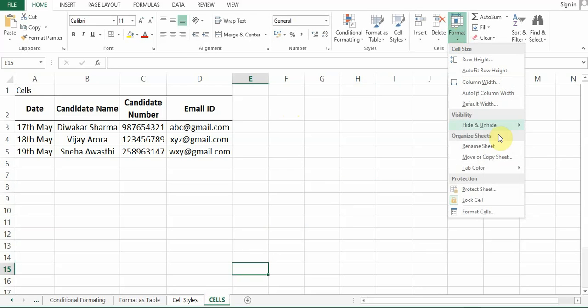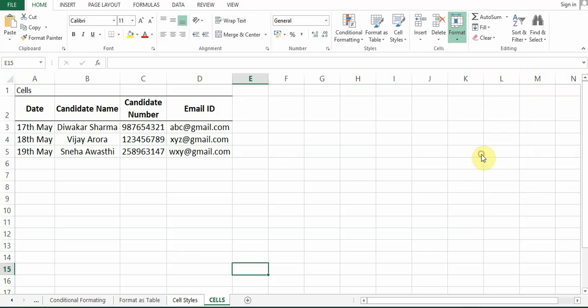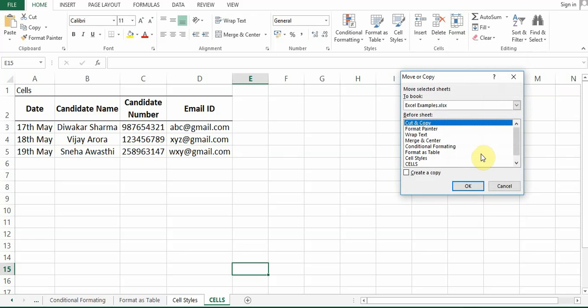Next, move or copy sheet. Now when you click it, first it shows the default option as move. Now first you have to decide to which book you have to move. Let's say you just want to copy this sheet to this book itself. You don't have to move it or copy it to another book. So for that you have to click create a copy.